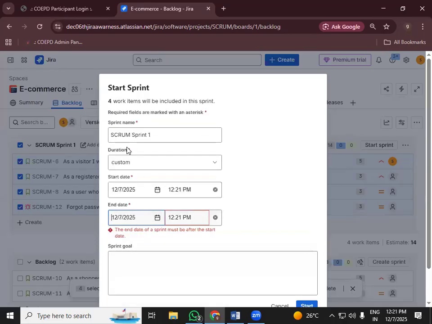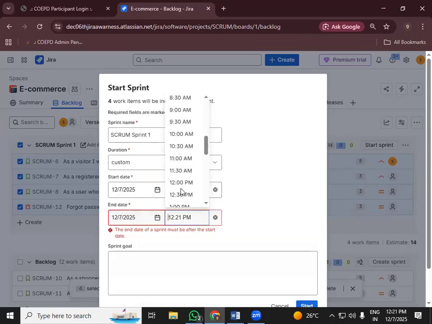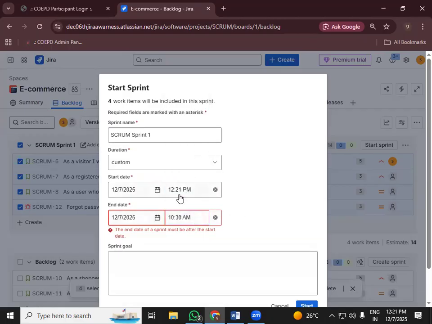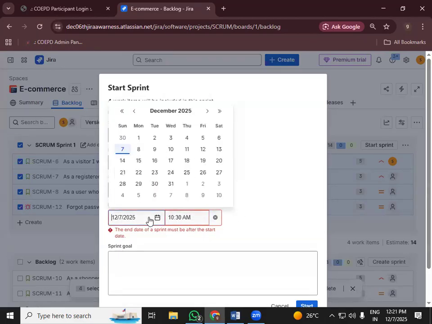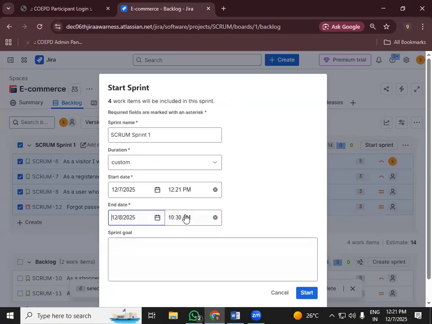Let's make it as, so it is 12:21 p.m., right? The reason why I'm selecting this short duration for a sprint is because the longer the duration, the graph cannot be that visually readable.